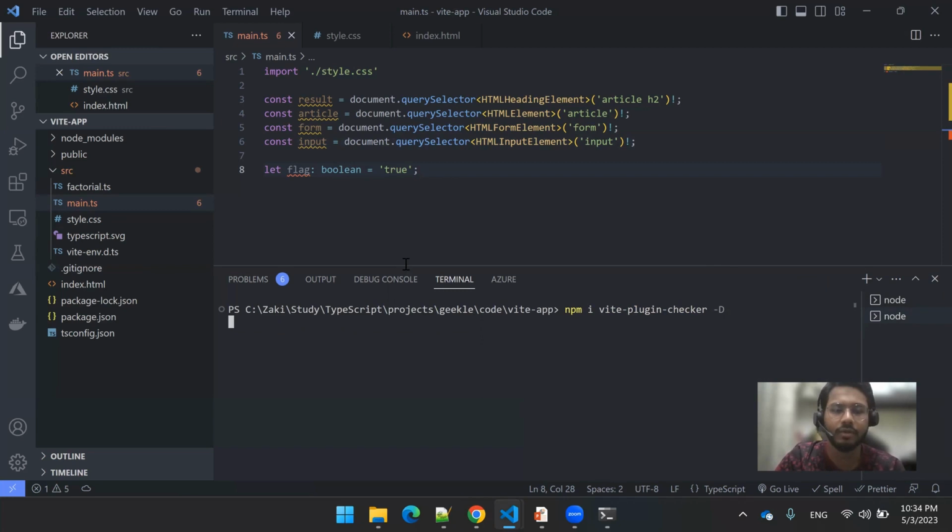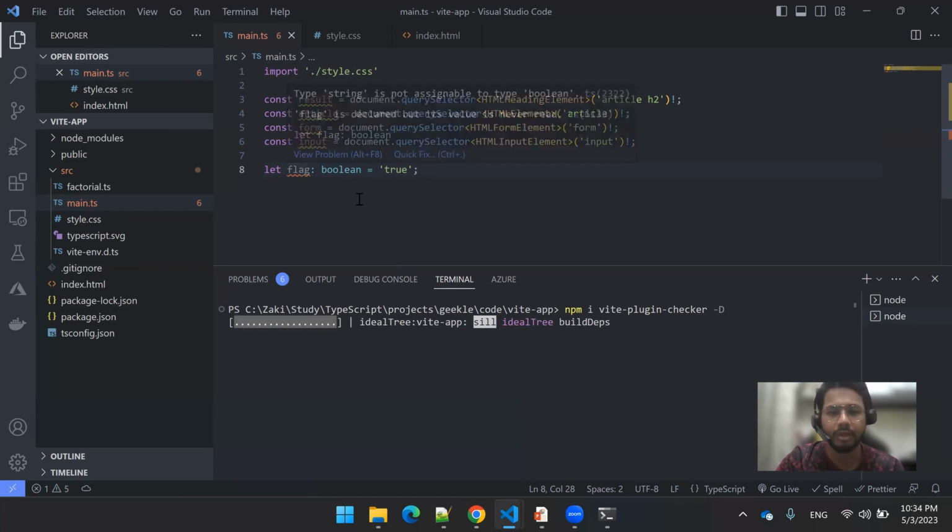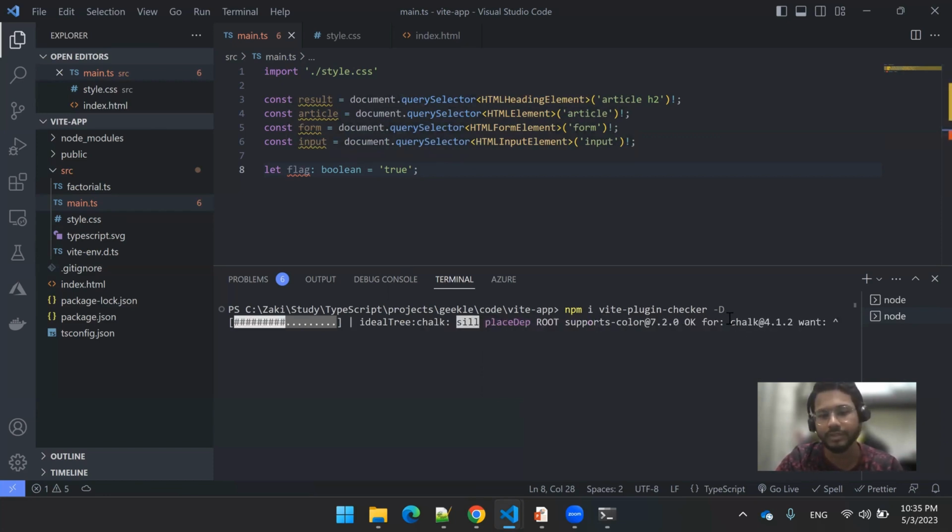So it is relying on the IDE or ES linters if you are using it. So they are upfront saying that use any IDE or use any ES linter to solve this problem. Otherwise, Vite doesn't do the type checking. So if you want to do the type checking, you have to install this as a dev dependency. So we are installing Vite plugin checker, that is also as a dev dependency. Okay, so make sure you do that.